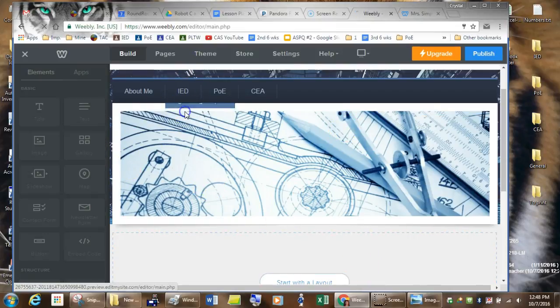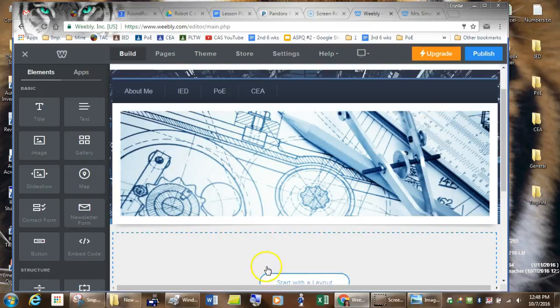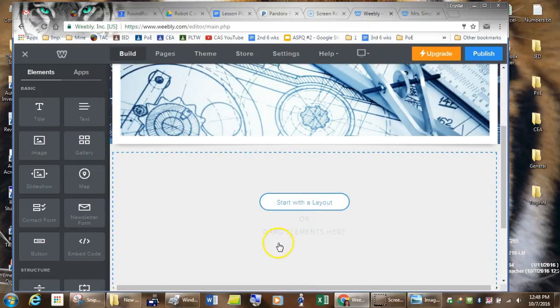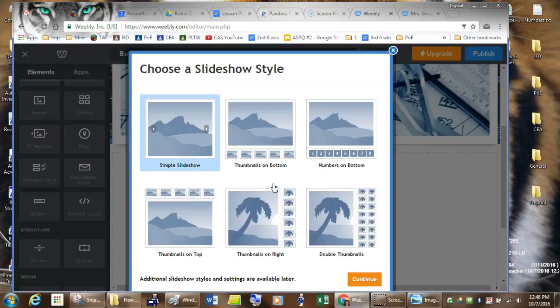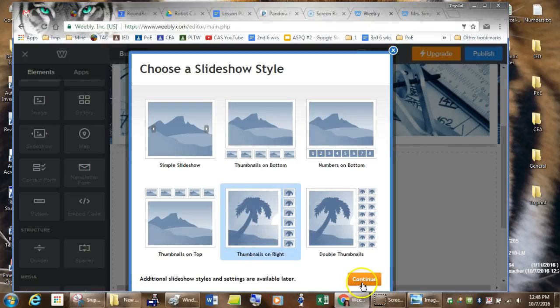So I am on my Engineering Shapes page, and so far there's nothing down here. So what I want to do is I'm going to add a slideshow. And then I get to pick which kind I want. You can pick whichever kind you like. I think I'm going to pick this one. I like that one.